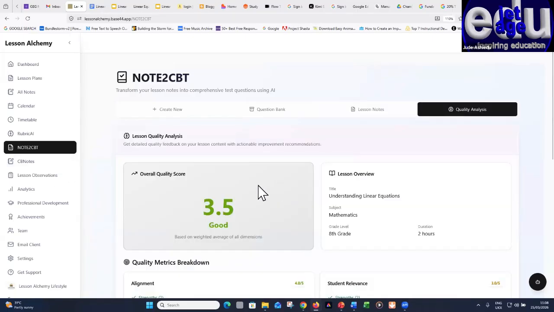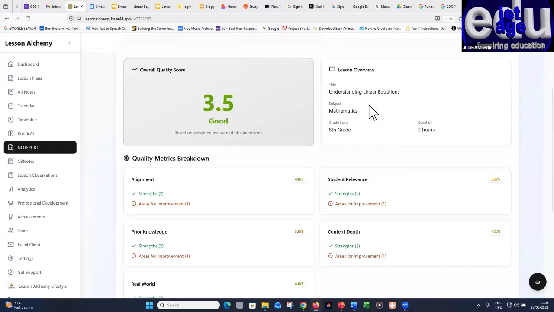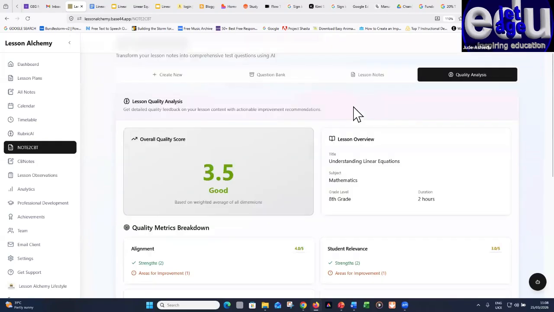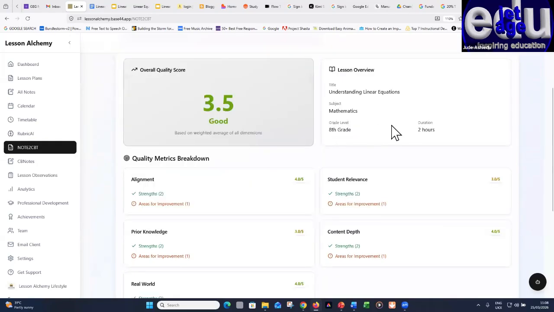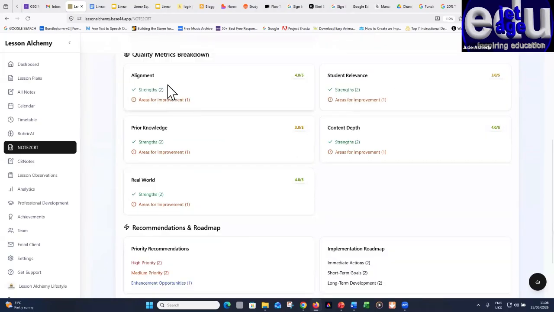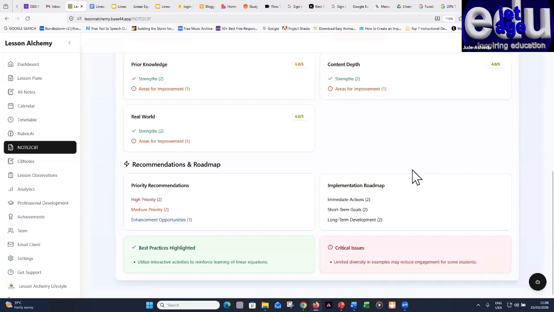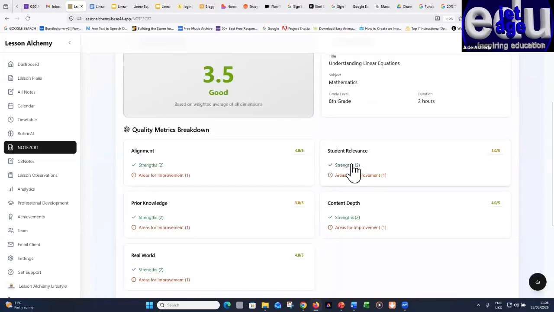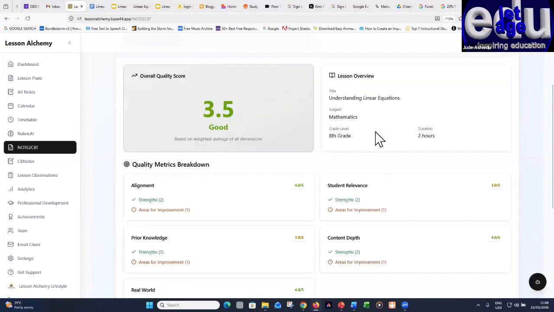Then quality analysis. This is the analysis of that lesson notes, 3.5. I think it's over 5. Yes, over 5. So alignment 4, prior knowledge 3, real world 4 out of 5, and you see the analysis. So this is like a first platform that analyzes lesson notes and lesson plans and provides charts for teachers to actually improve it or work on it.